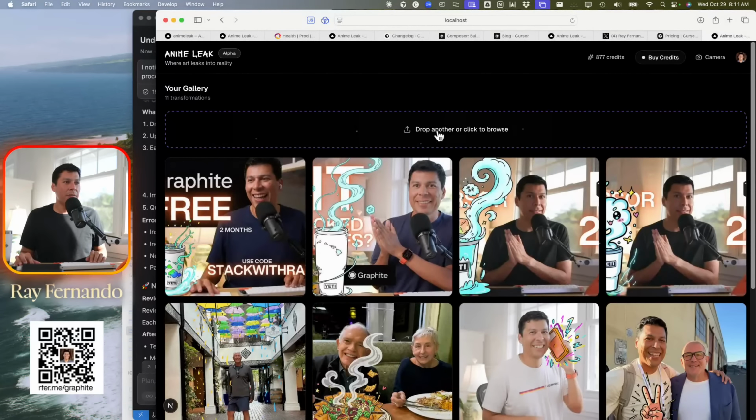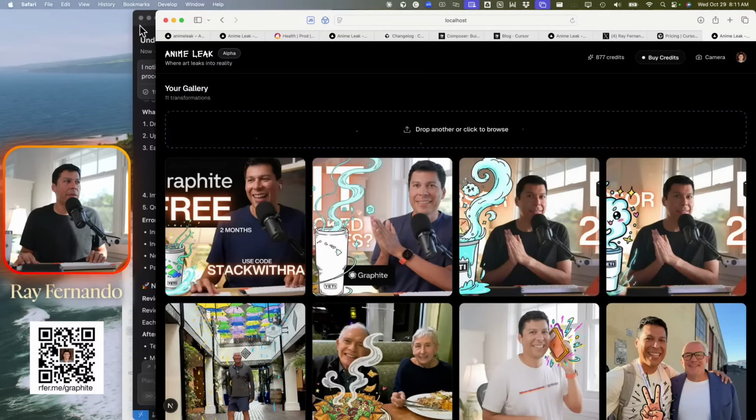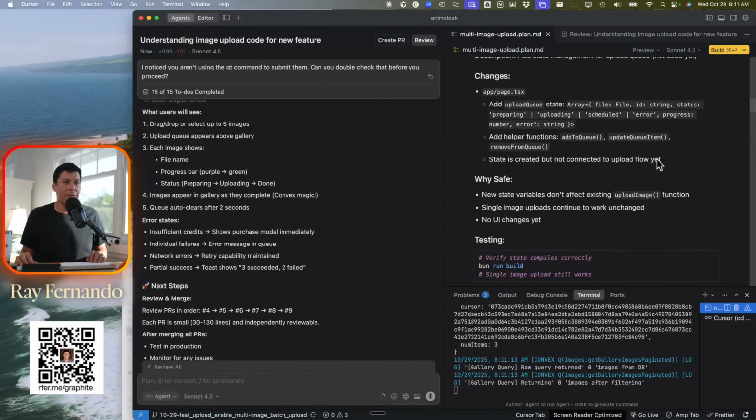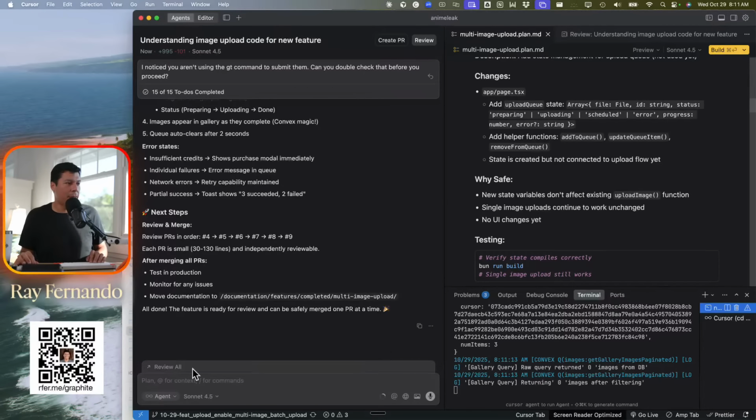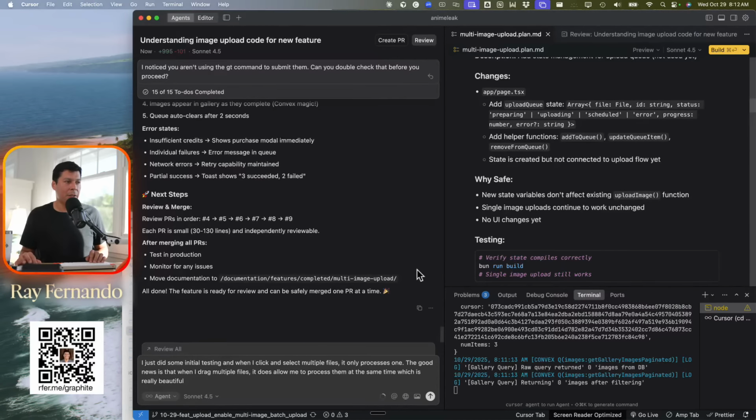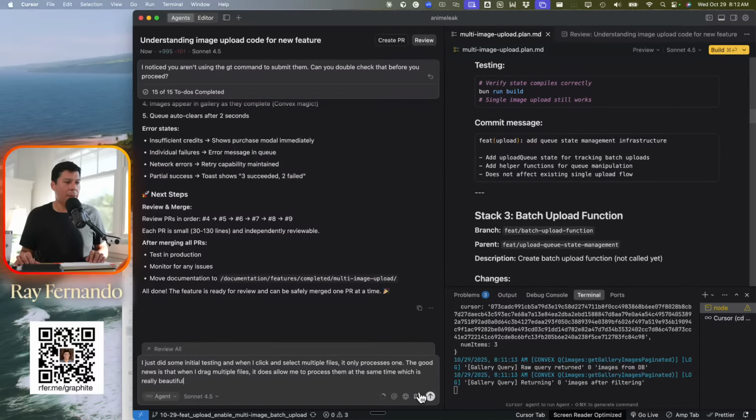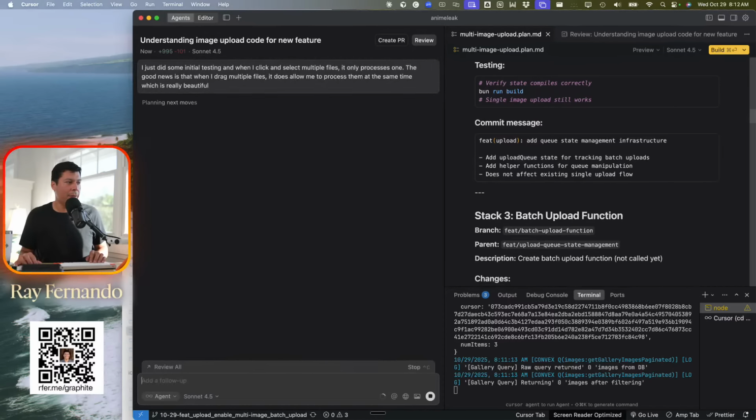So one of the bugs we need to fix is when I click to browse and I select multiple files, it only selects one. So I'm going to want to tell it to fix that bug. All right. I just did some initial testing, and when I click and select multiple files, it only processes one. The good news is that when I drag multiple files, it does allow me to process them at the same time, which is really beautiful. And so there should be some code in the page section that deals with the upload state, and I wanted to go ahead and fix that. Let's see if I can let it do its thing here.